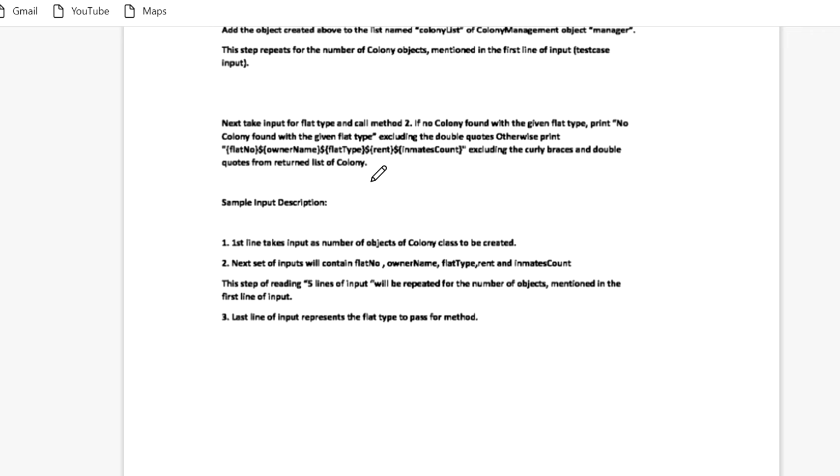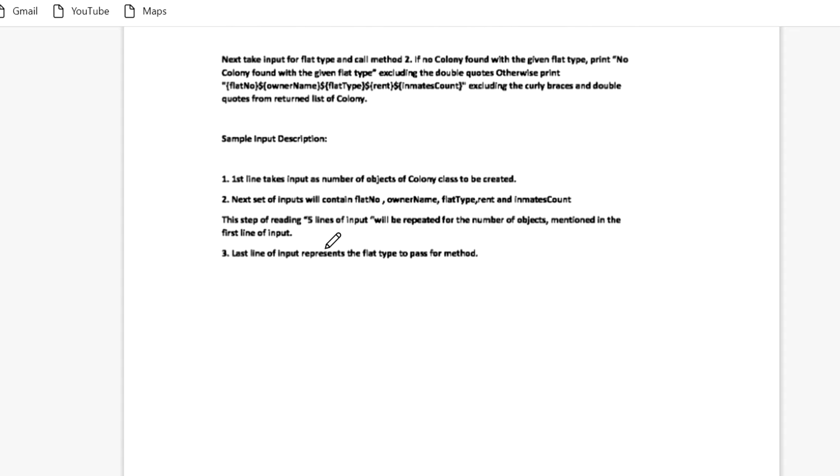It means when we are checking the method, this is the input and output format. I will explain in the test case, then it will be understood for you. See the input format. The first line takes input as the number of objects of the Colony class to be created. It means first we have to take the input as integer type. It refers to how many objects of colony exist in that colony.